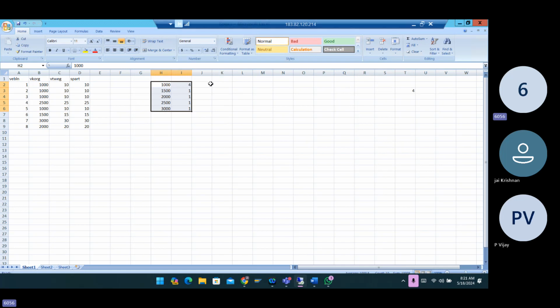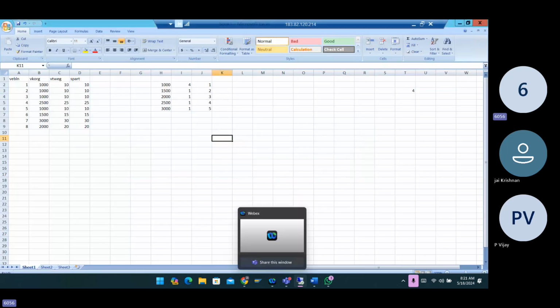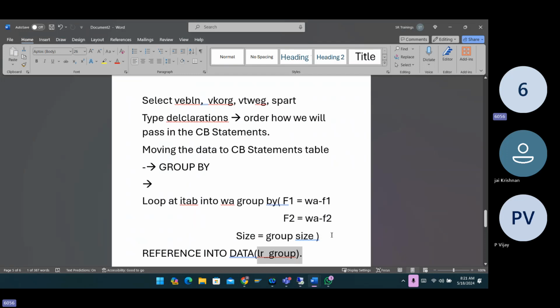Now, if I want to assign an index also, you can just assign an index. So this is my first row, this is my second row, this is my third row, this is my fourth row, and this is my fifth row. It will automatically do your index. In order to do that index, you will be using a keyword called index, and you will be writing something called your group index.